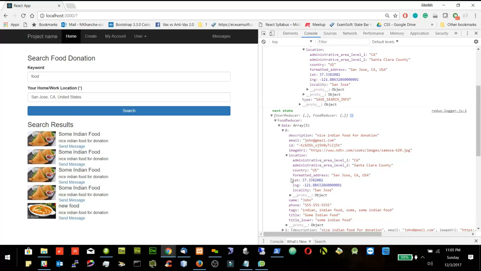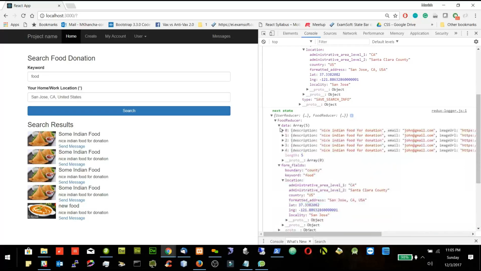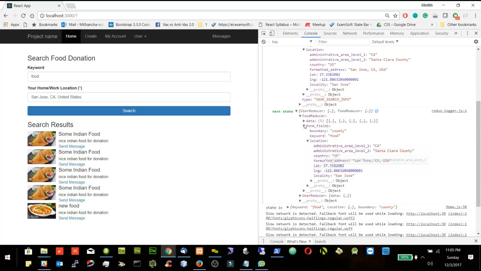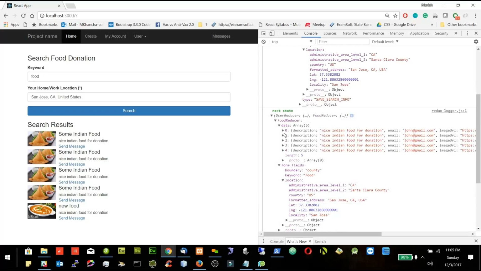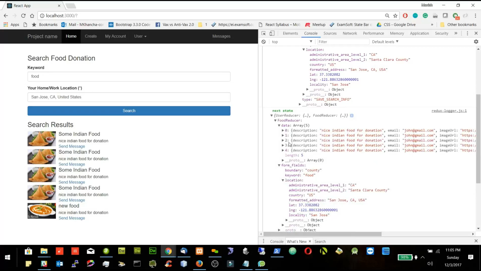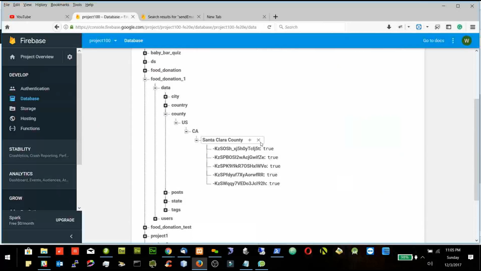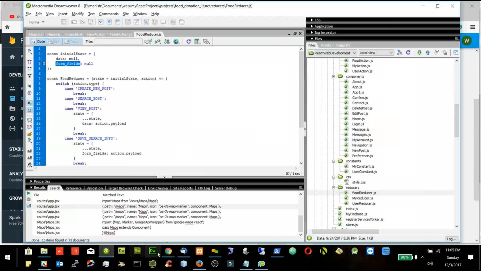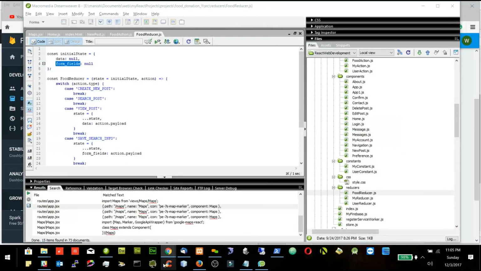The second piece of information is the person who is querying, which is saved in the form fields, with location and latitude, longitude. So this becomes the from address, and in the data, this becomes the to address. Based on this from and to latitude, longitude, we can show the distance.